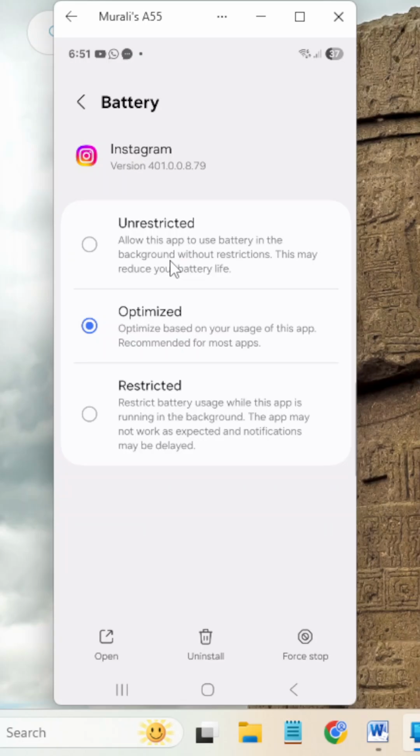Here you can see the three options available: unrestricted, optimized, and restricted. By default, optimized is selected. So I will explain the use of each option. Optimized provides a balance between performance and battery life. In optimized mode, apps won't rely heavily on battery and CPU.